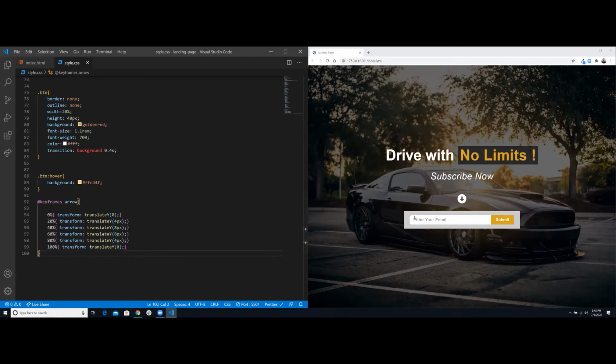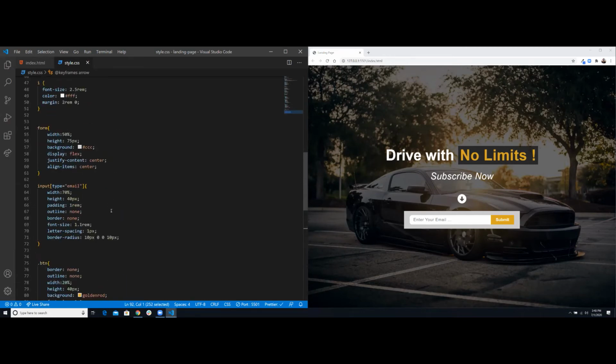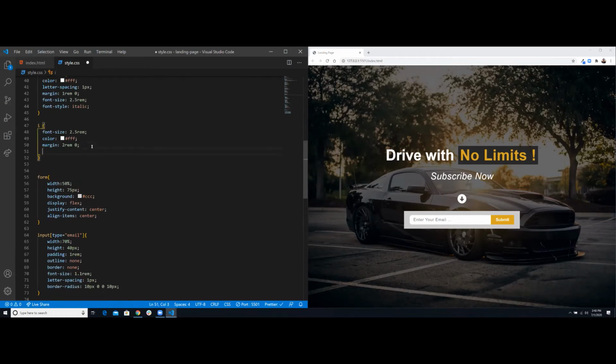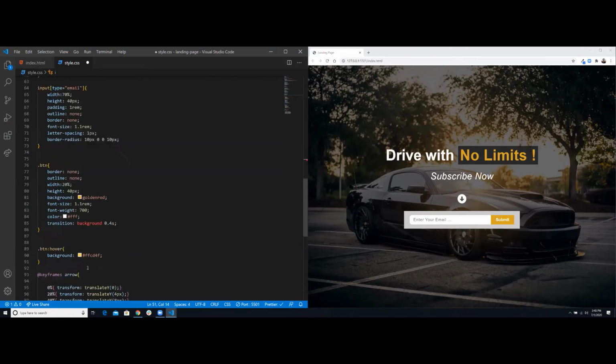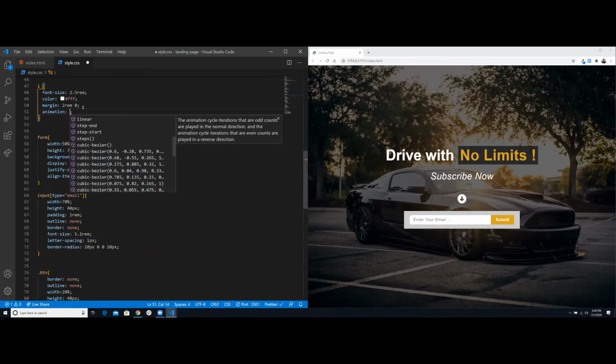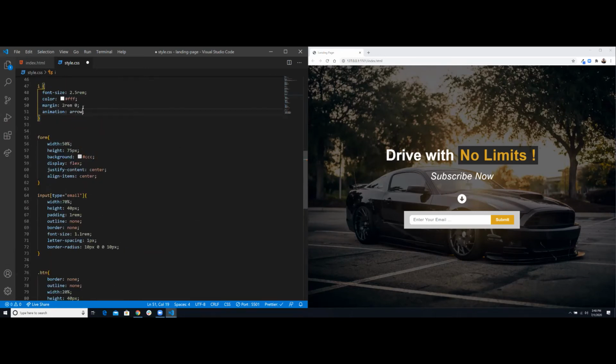You cannot see it right now because we need to assign this animation to the icon. Up to now, we just defined the animation, but we never assigned it to the icon. So I'm going to go here to the I tag, and in order to assign it, you're going to use the animation property and put the animation name. In that case, we called it arrow. So I'm going to assign the arrow animation to the icon. And you have to give a duration for this animation. In that case, I'm going to put 1 second.